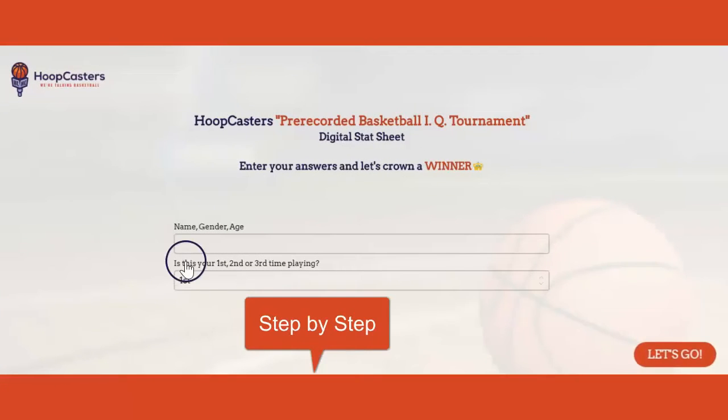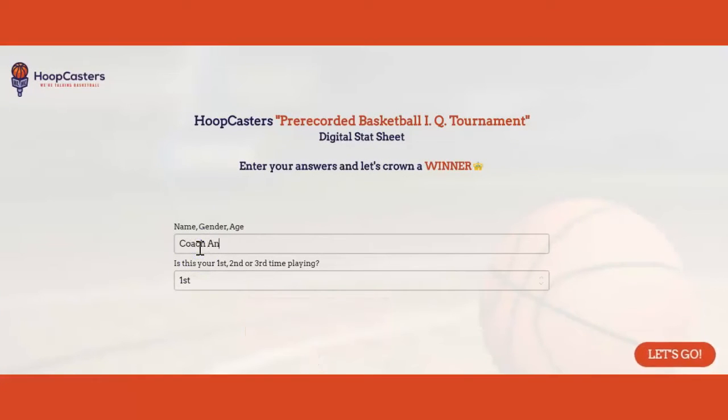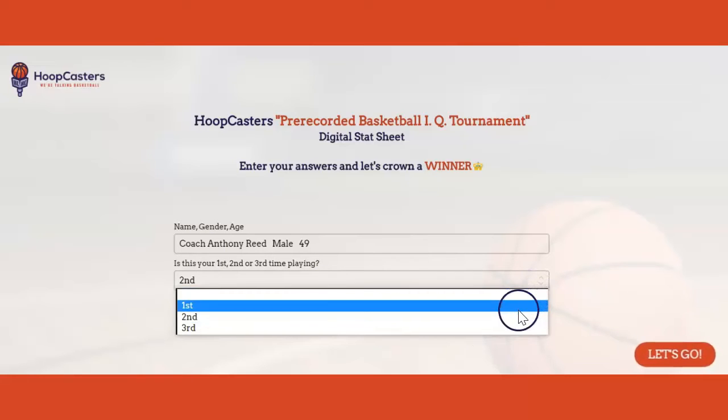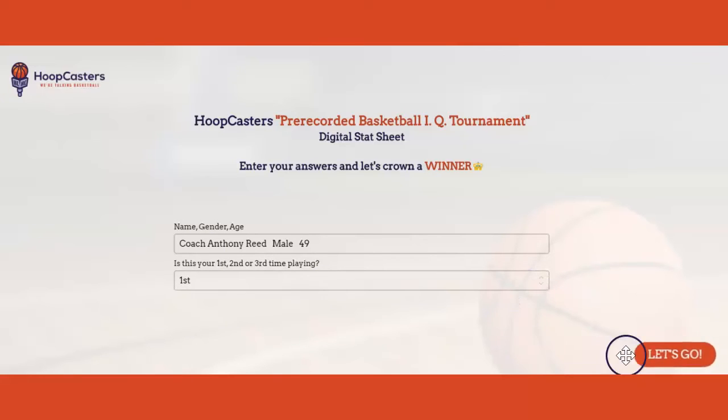All right, basketball families, I'm going to walk you through step by step on how to administer this basketball IQ tournament. When you enter the stat sheet, you're going to put your name, your gender, and your age, and let me know if this is your first, second, or third time playing, because after the third time, you should have mastered this particular tournament, and it'll be time for part 2 or some new material.